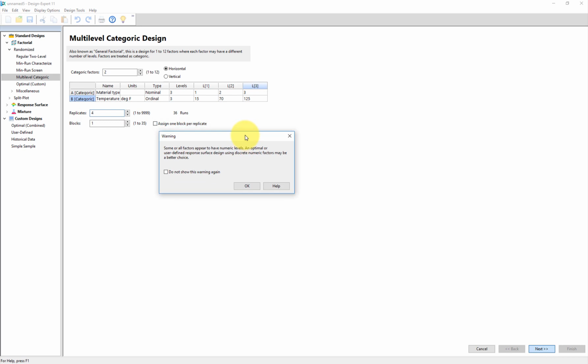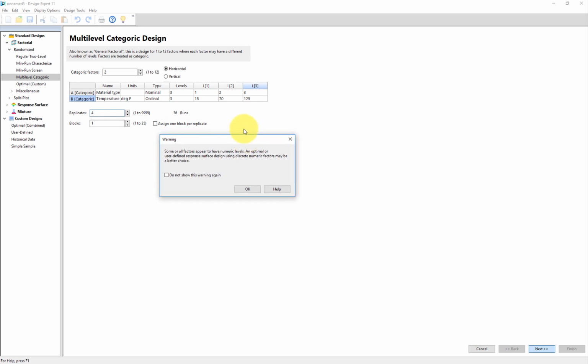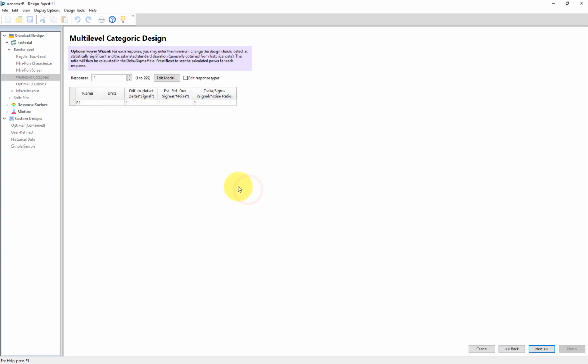Now you get a warning in the software that some factors that we have seem to have numeric levels, and then they give us the advice to maybe use an optimal or user-defined response surface design instead. But I will skip this option here. This is not what I wanted currently. So I click OK. The next step is to define our response variable. And the response variable we have is battery life. And the units is hours.